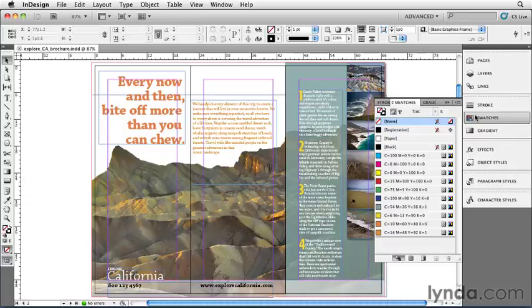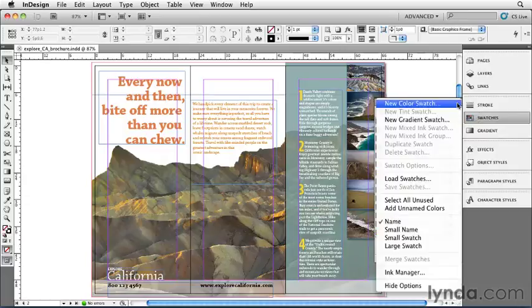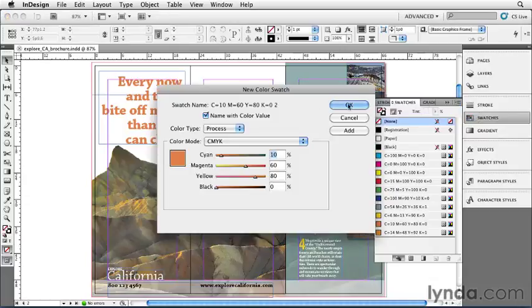To create a new color swatch, I'll open the Swatches panel menu and choose New Color Swatch. Up comes the New Color Swatch dialog box, and I can choose any color I want in here. Now I do need to choose whether this color is going to be a process color or a spot color. A process color, when printed to color separations, will always separate to cyan, magenta, yellow, and black. That's CMYK. You should use a spot color if you're going to be printing with a very specific ink, like a Pantone ink. Let's start with a process color.